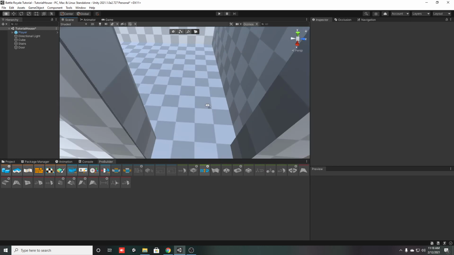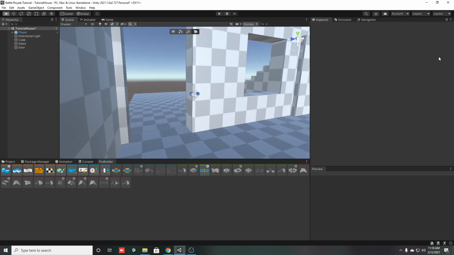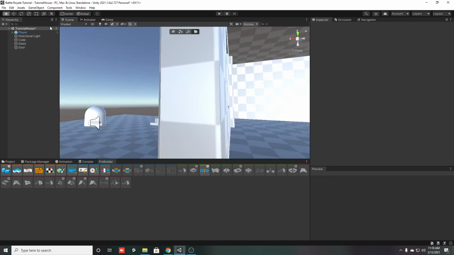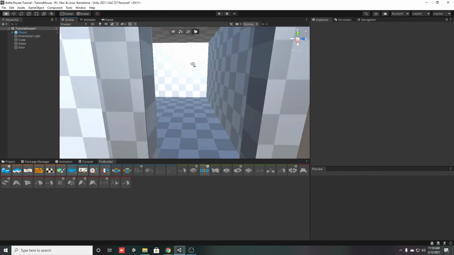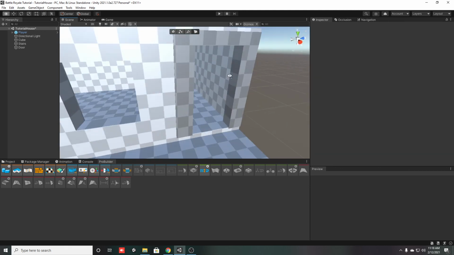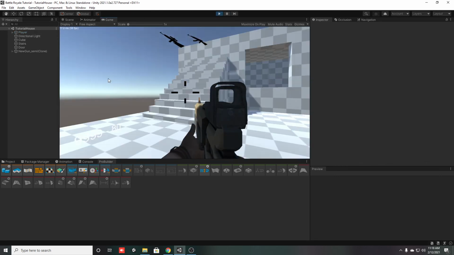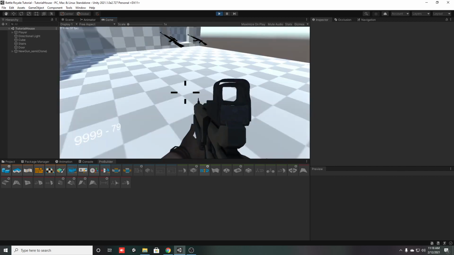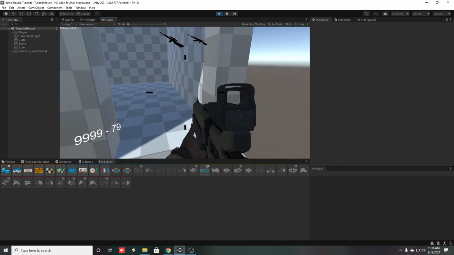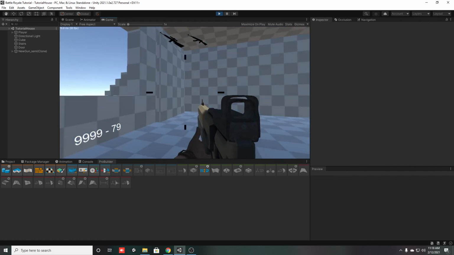Yeah, something like this. So we have the door frame. It's not perfect, but it's good for the beginner tutorial. So I think this door frame should work for it. So let's test it and see what we get. So now we have a window, a door frame, a stair, a room, and floor and roof.